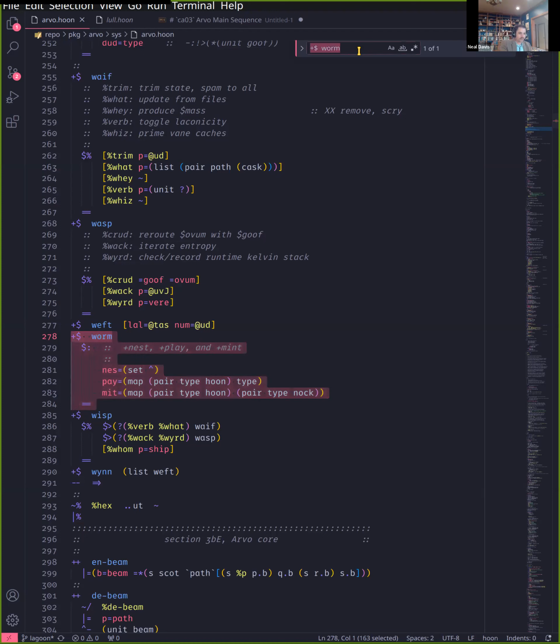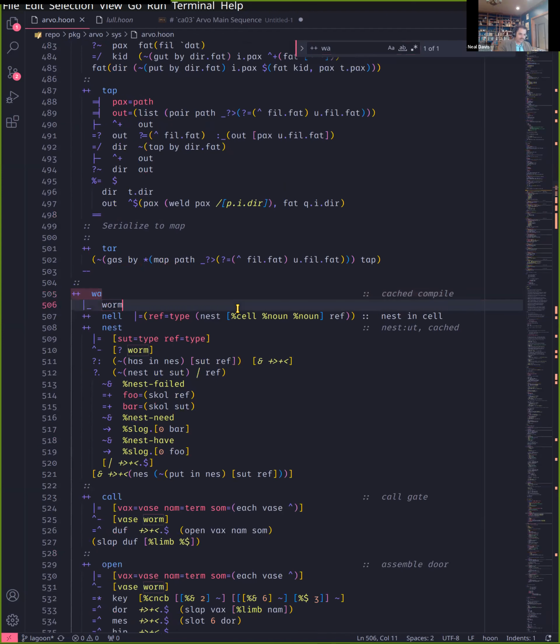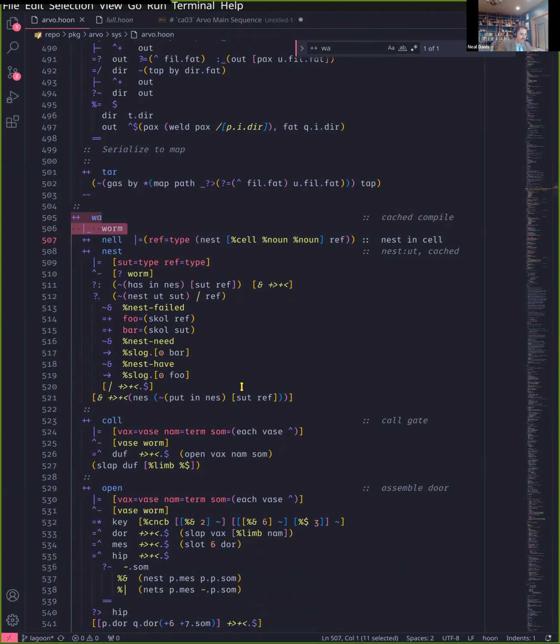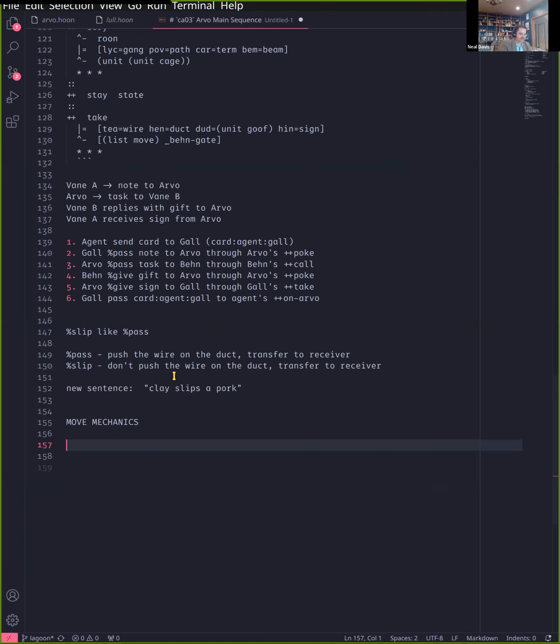So let's go down to wa. It's a door. We're going to put the vane's particular worm in the sample of the door. Then we have cached nest calls. We have cached gate calls. We have open. This is a manual sig, which is kind of neat. Essentially, this is the worm cache, and here is the problem it's solving.